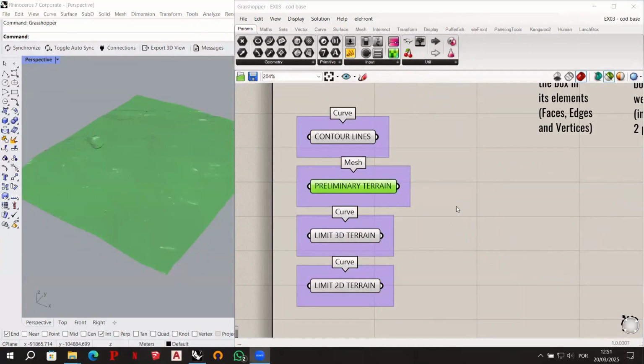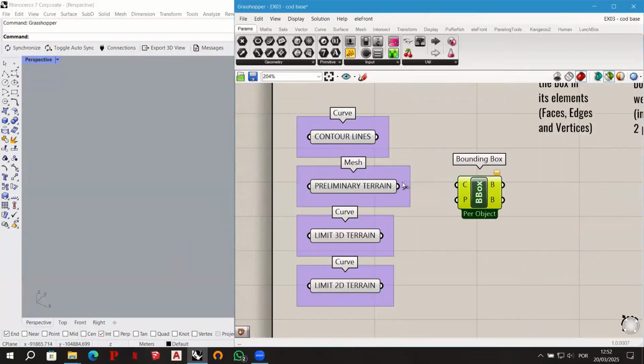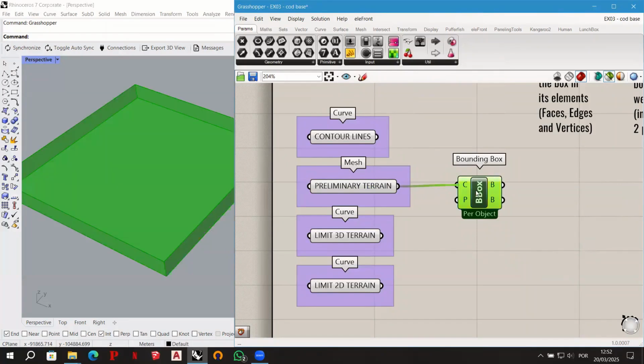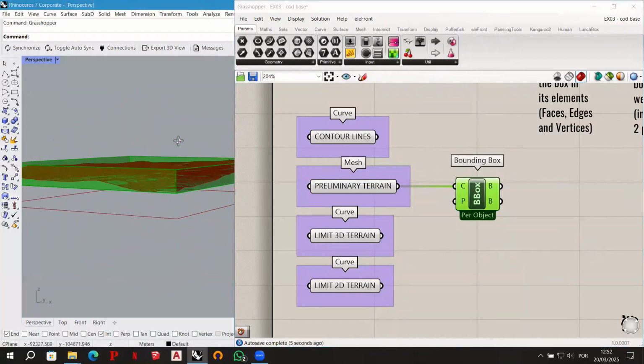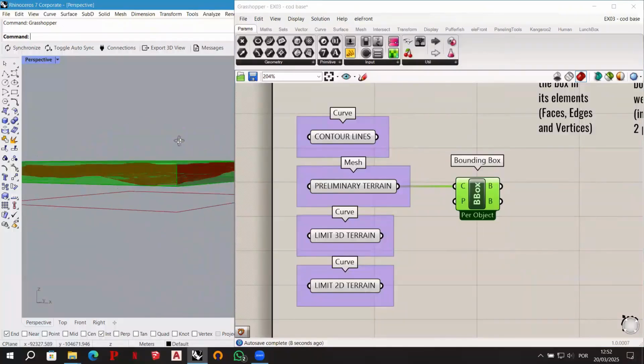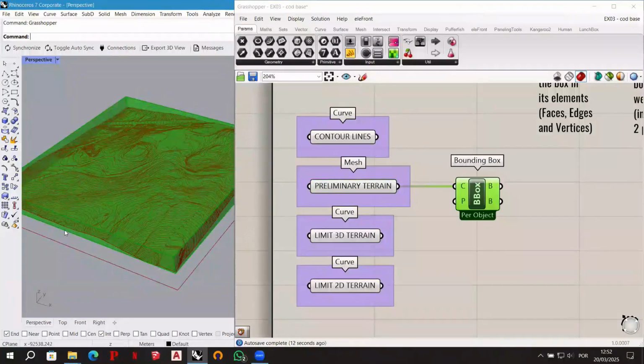But so, to construct this box where the terrain is included, we are going to do an operation which is called bounding box. If we connect to our preliminary terrain, you'll see that it will build the box, the volume where the terrain is included. So now, as I was telling you, we are going to want to select two, in this case, perpendicular faces, because we'll want two perpendicular directions for our profiles.